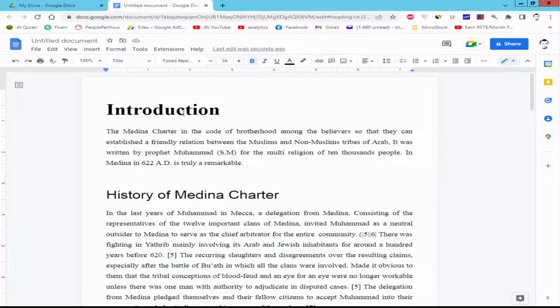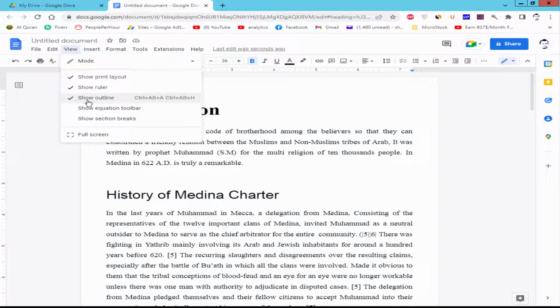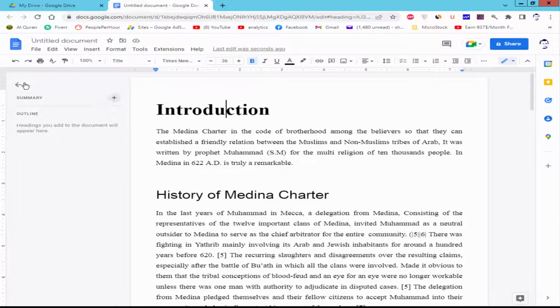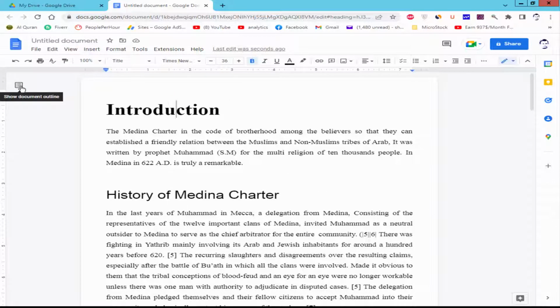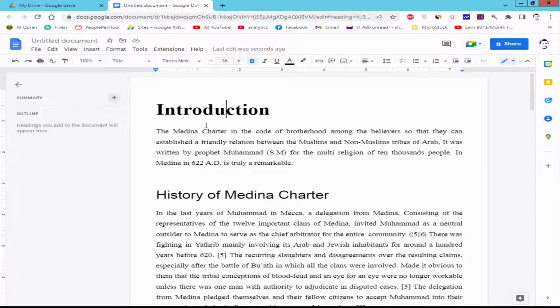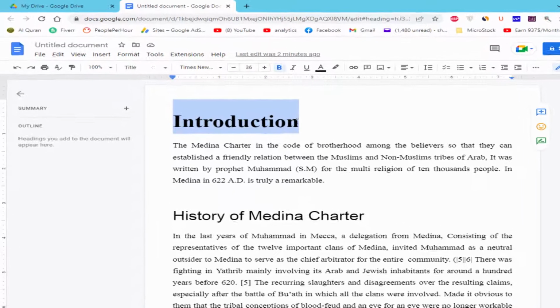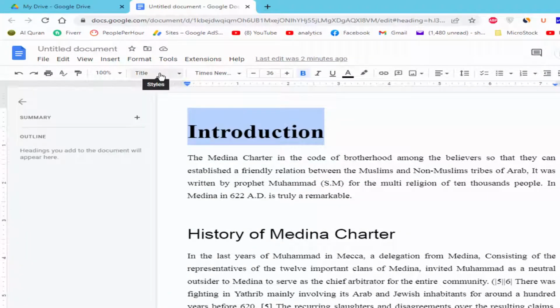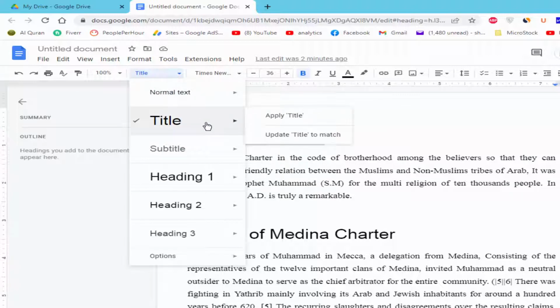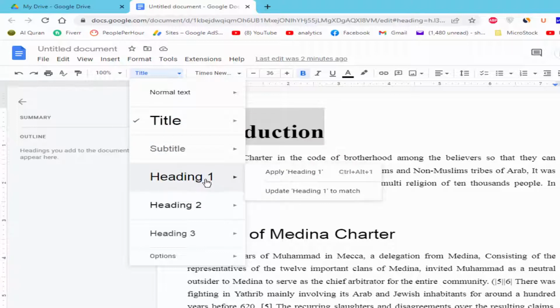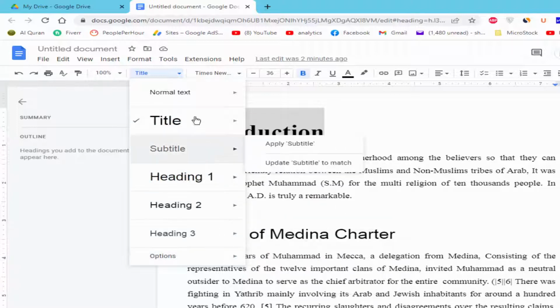Let's get started. Firstly, go to View, check mark the Show Outline or click the Show Documents Outline. Now, select the text you want to add to the outline and go to Style, click here. You can add here as a title, subtitle, heading and default text.